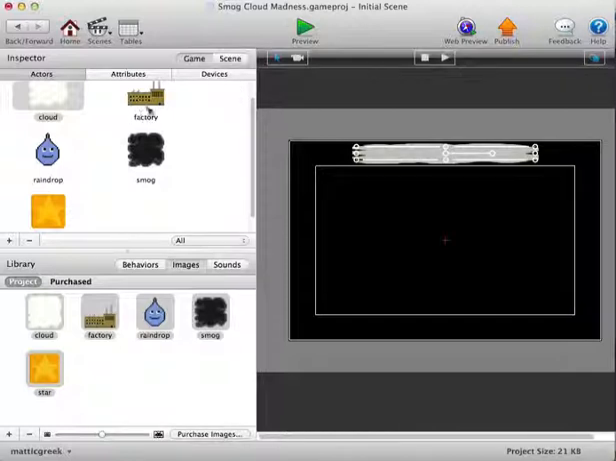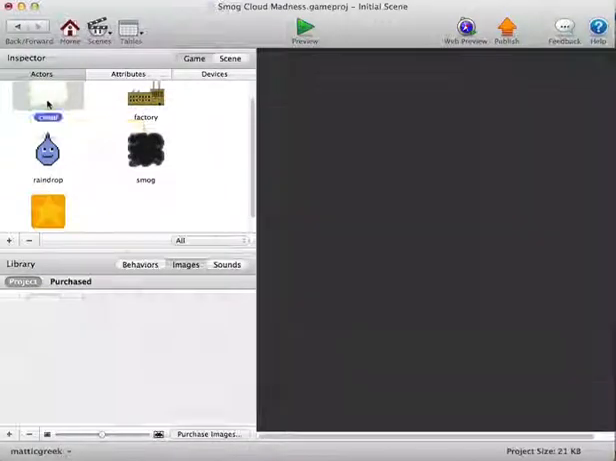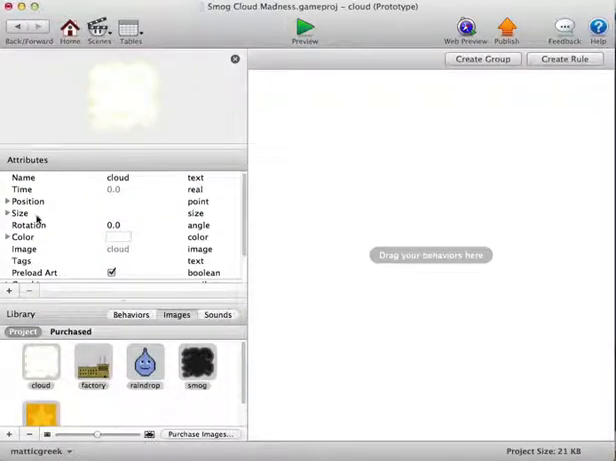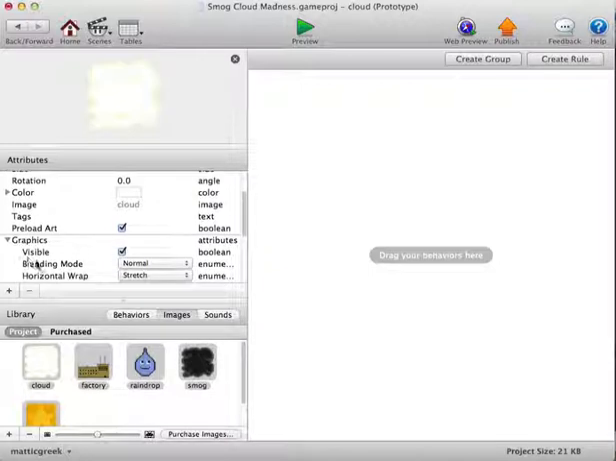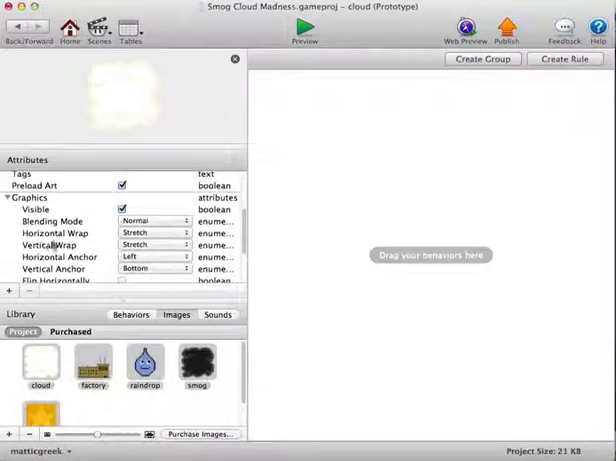So if we can double click on the cloud actor, look in the list of attributes and scroll down to graphics and click this arrow to expand the graphics category. Most of those we don't need, but look at these. These are called horizontal and vertical wrap. These control how the image that's attached to the actor is covering the actor.